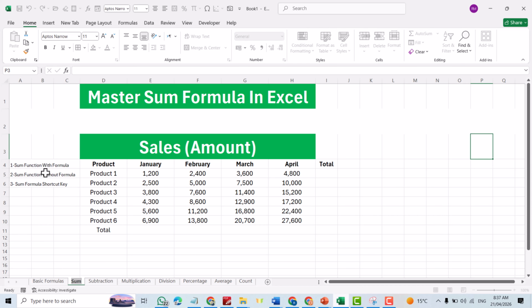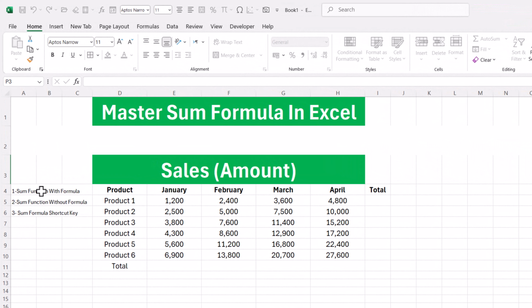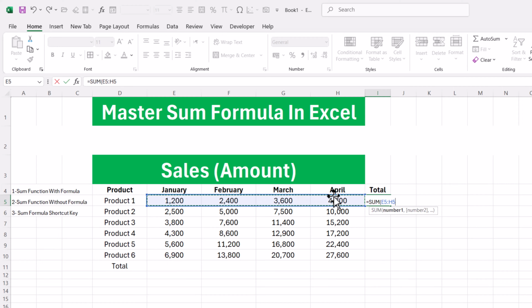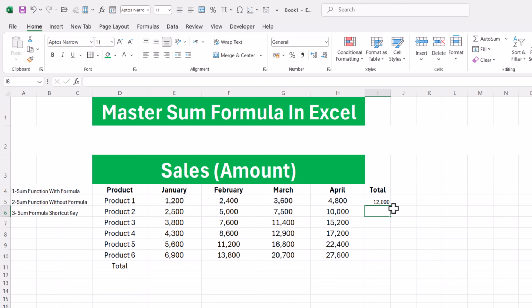First one, sum function with formula. For example, I want to find the sum here. Just write equal sign, insert sum, then select all of these. Just enter. Directly you can find the sum. Now you just have to drag to do it for the other cells.